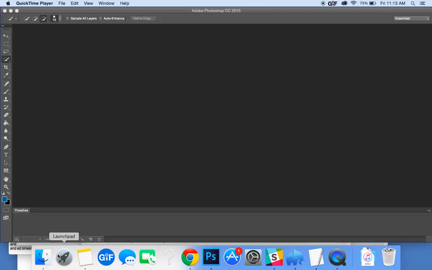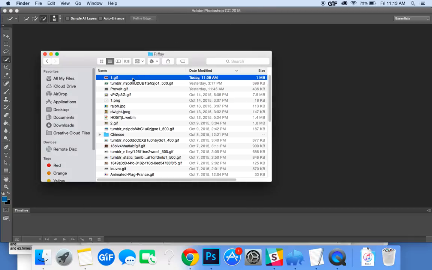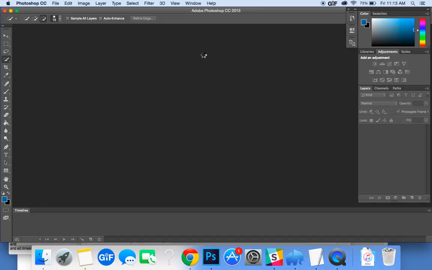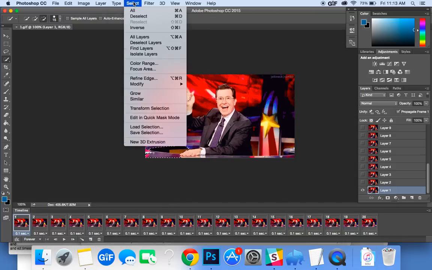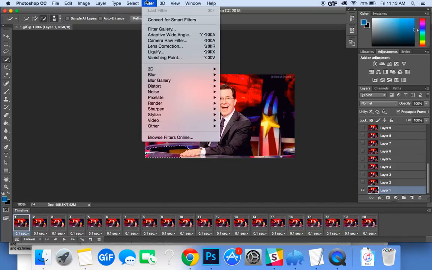Okay, so we're going to learn how to put captions on GIFs. So first, you just got to drag the GIF that you saved onto your computer into Photoshop. There we go. This is Stephen Colbert. Make sure to have the right windows open.